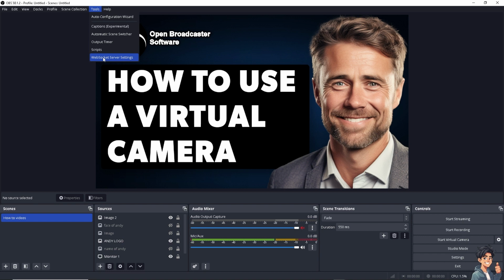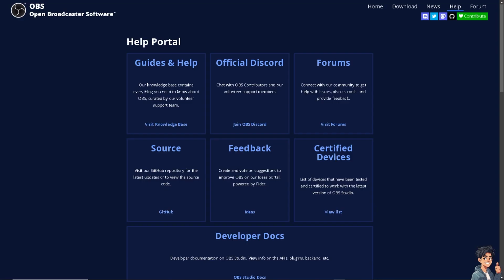I suggest you reinstall it again and try to look for the option that lets you select how many virtual cameras you want to choose, mostly from 1, 2, and 3. And if it still doesn't work, you need to contact the OBS support for further assistance.